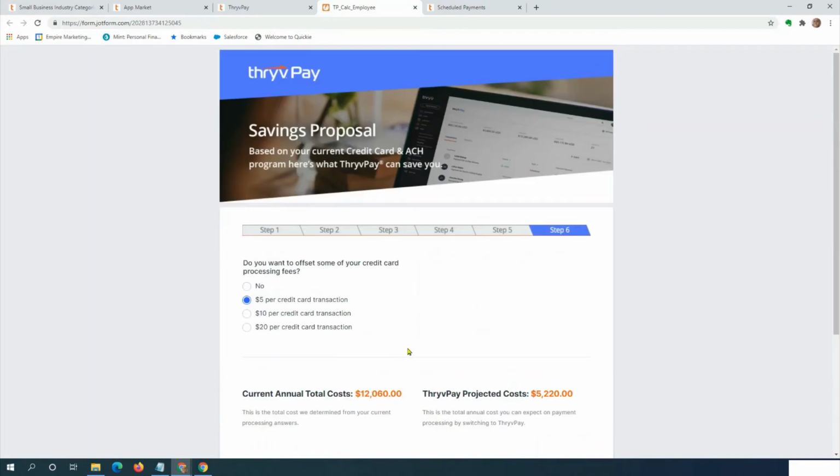So we click next, and then, do you want to offset some of the credit card processing fee charges? It automatically has $5 per credit card transaction, and you'll see the Thryv Pay projected cost. You can make adjustments there if you want to. If you don't want to charge processing fees, it's automatic for you. We can walk you through it when you have that Thryv demo. But hopefully you'll like what we're doing right now, and understanding this Thryv for Business and how it can work for you.